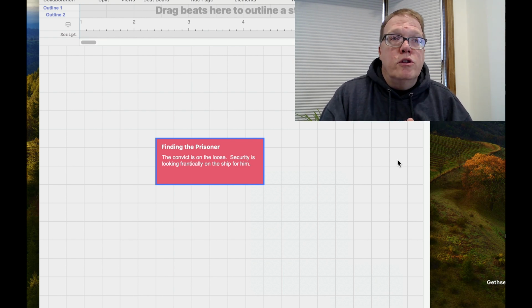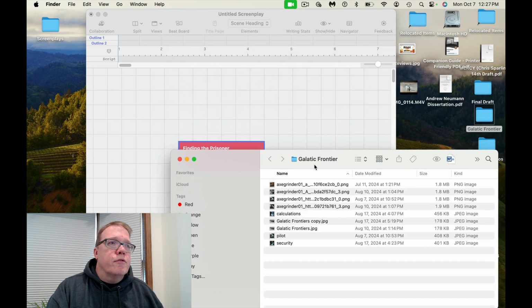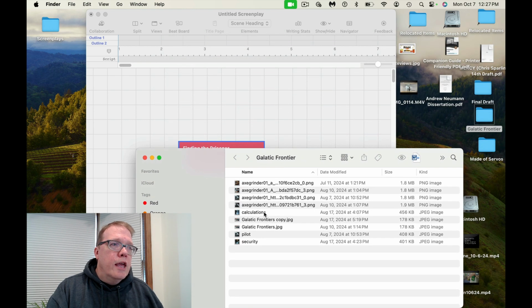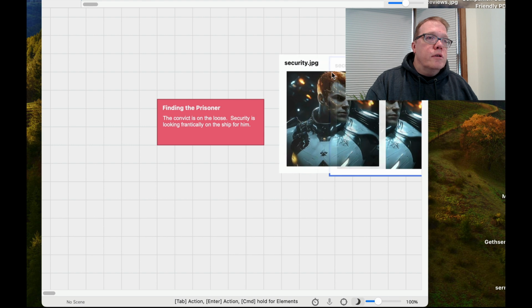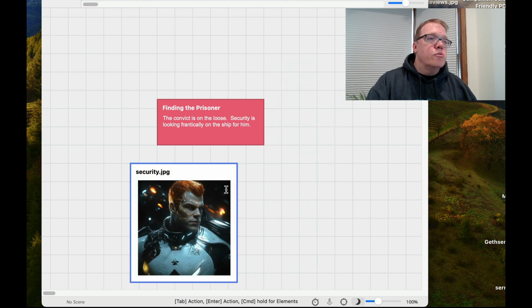So let me show you how we do that. I have a different folder here that I'm just pulling up, Galactic Frontier, which is a story I've been working on. I'm just going to pull one of the images from there of a security guard that I have. You simply drop and drag to bring your image on. And you can see the image here.